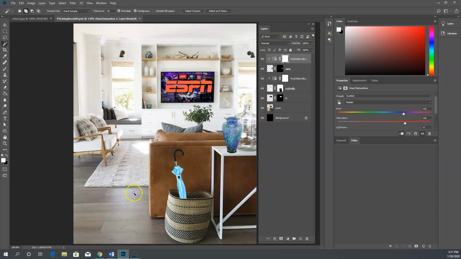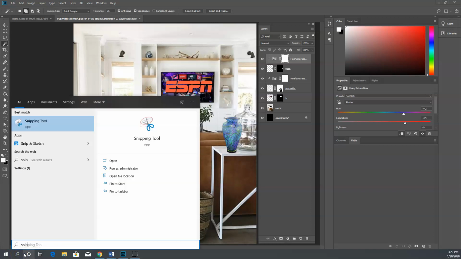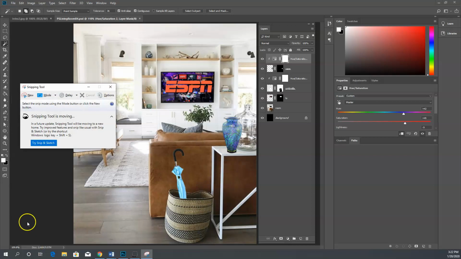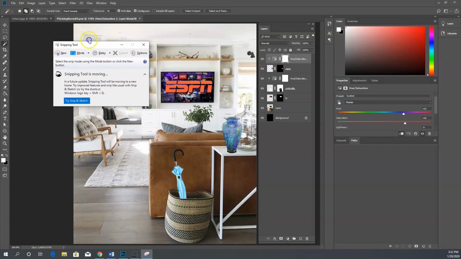Okay, now in order to take that picture, you're going to come down to the bottom of your screen and click on this magnifying glass, which will say type here to search. Just click there and type the word snip and then hit enter to select the snipping tool. And here's the snipping tool.